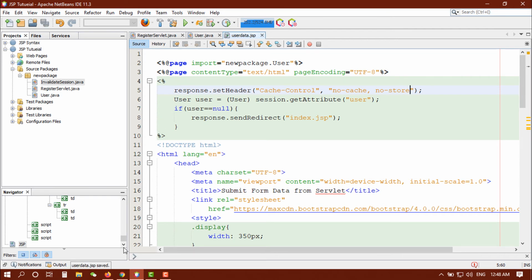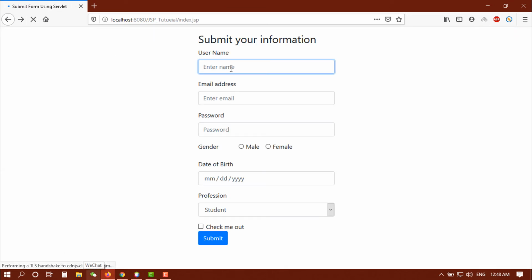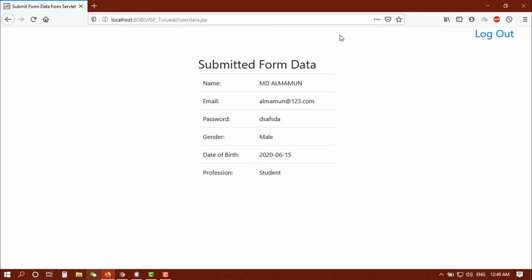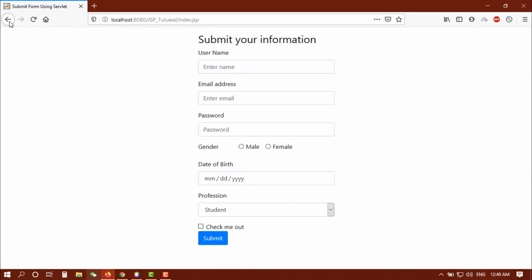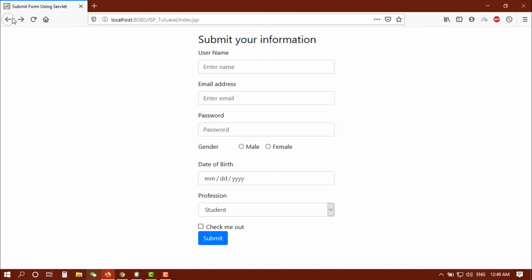Let's go back to our project and refresh it, and fill this form again. Put in anything here, and student, then click on submit. Now click on logout, and when we click on this back button, it doesn't work. You can see that it's not sending us back to the user data.jsp. That means we have been successfully logged out.